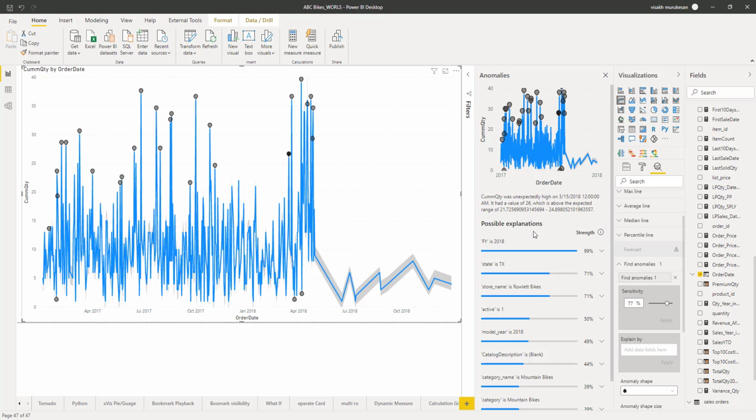So if you see, this is similar to the functionality you get when you use the key influencers visual inside Power BI.